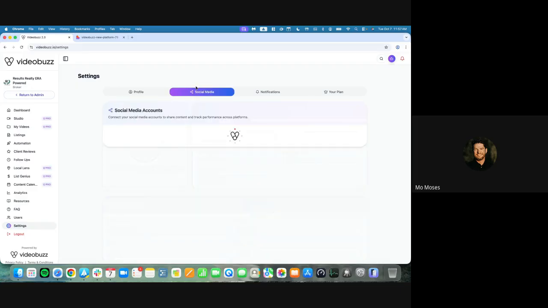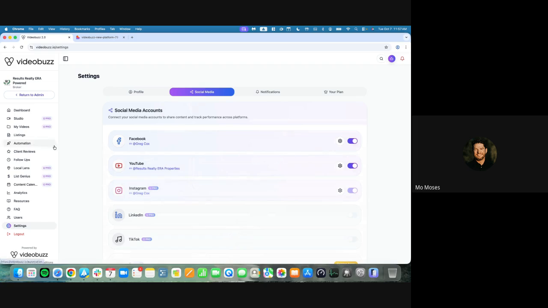The social media tab, this is the big one. Throughout the platform, whether it's sharing your listings or your automation or your client reviews, you can see there's a lot of opportunity to share things to social. Under settings, this social media tab is where you're going to connect that. This is what establishes us having access to your Facebook or your YouTube accounts so that we know where to post everything for you.